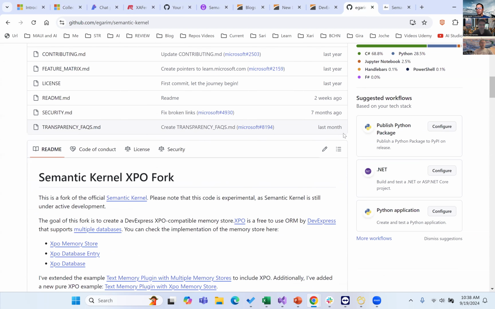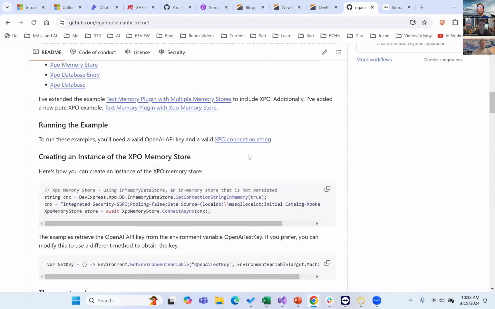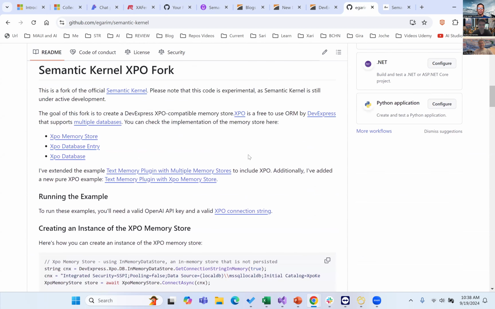Okay, so as everyone knows, we like to do experiments here in the office. Our goal is to integrate XAF and XPO with as many technologies as we can, because integration is what customers are looking for. This is a really interesting project, Semantic Kernel. The idea of making the fork is that, first, this is experimental.